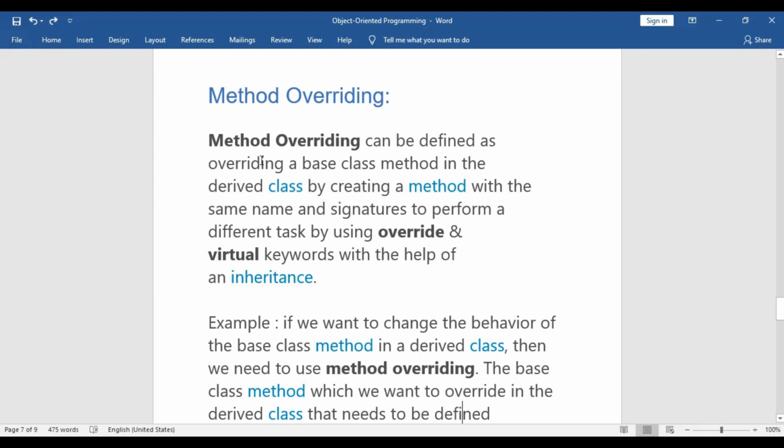Method overriding can be defined as overriding a base class method in the derived class by creating a method with the same name and signature to perform a different task, by using override and virtual keywords with the help of inheritance. For example, if we want to change the behavior of the base class method in a derived class, then we need to use method overriding.